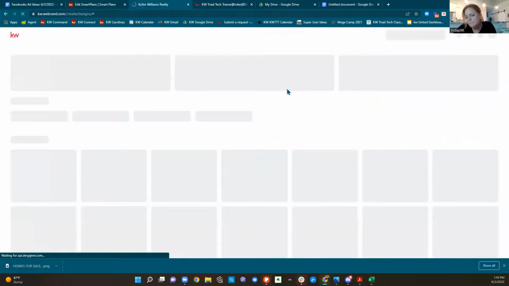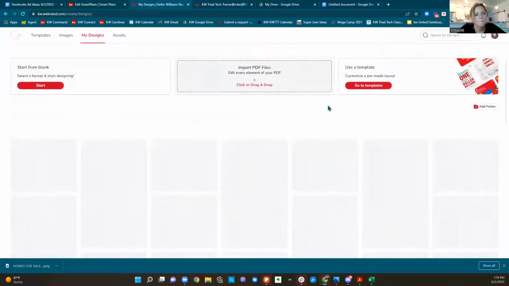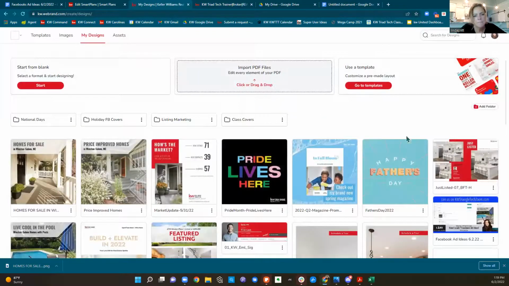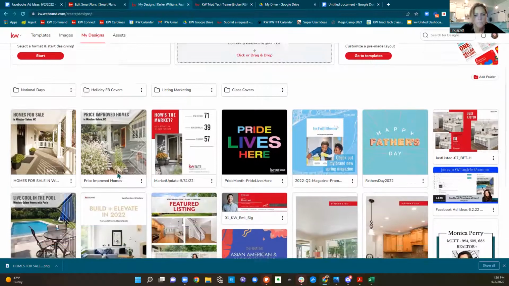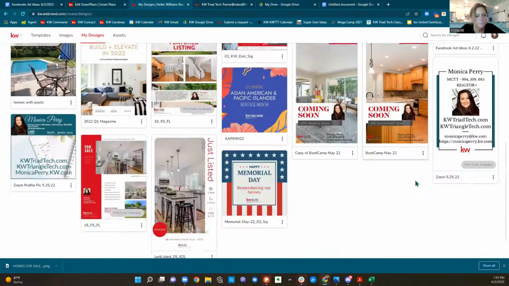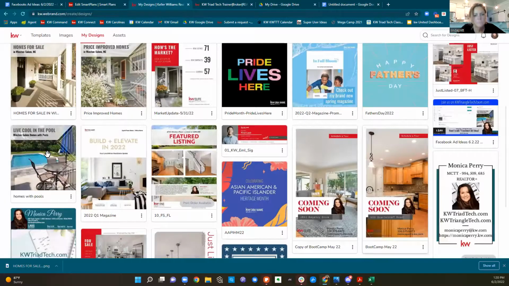So this one was homes for sale in Winston-Salem, this design, and pending that the internet's going to work with me. There we go. So now I have this one for price improved homes in Winston-Salem. So that would be the picture that I would use of my ad. Price improved homes in Winston-Salem. Here's the link. That's the ad, right? So that's what we're getting them to click on. So you can do it with all kinds of stuff.